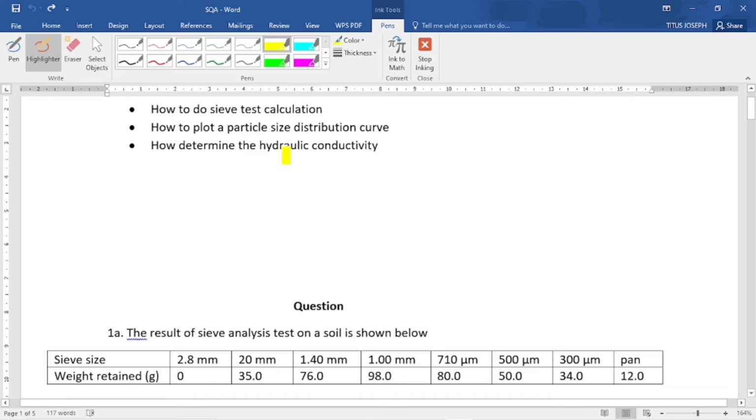Guys, in this video, I'm going to show you how to do sieve test calculation, plot a particle size distribution curve, and determine the hydraulic conductivity.